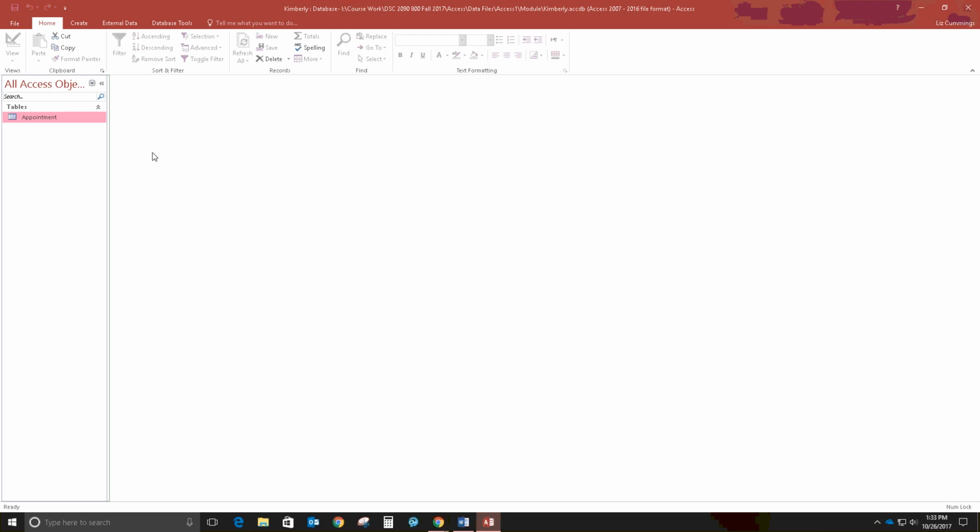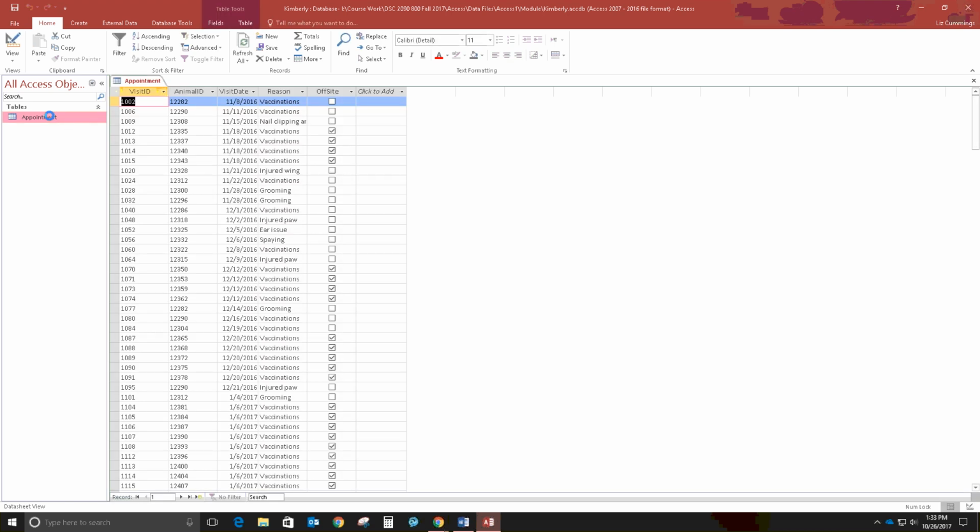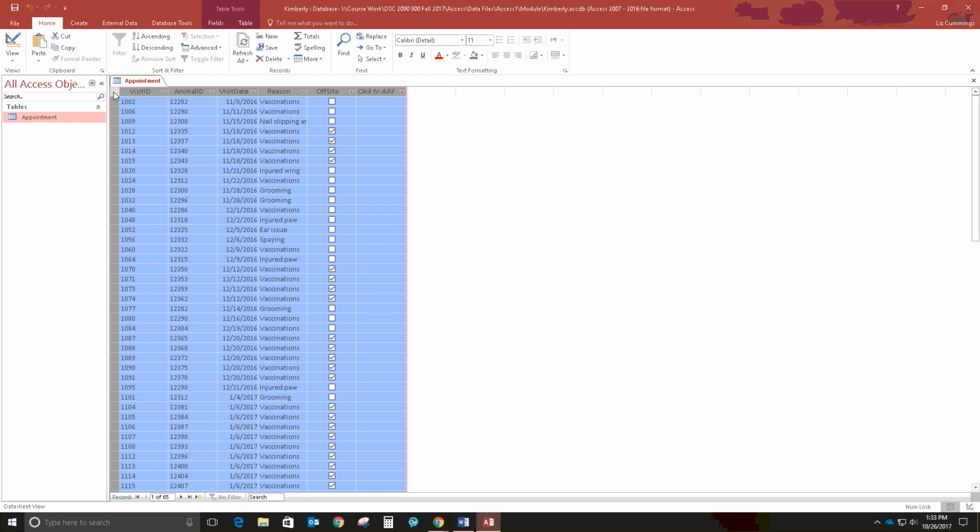As you can see, it's similar to the database that we created previously. It does have one table called Appointments. We're going to double click on that table to open it. We're going to select the data sheet selector for this specific table, which will highlight all 65 records. Here on our home ribbon, we're going to select Copy.